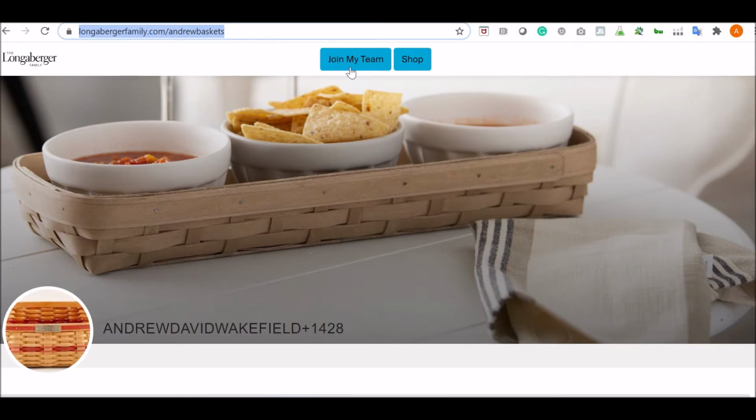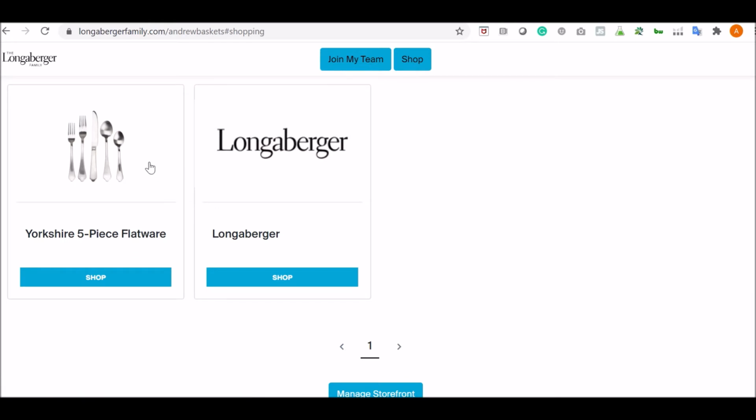So if I want to recruit people to join my team, I direct them to this button. And next to that button is the Shop button. If I click onto that button, it takes me directly to the products that I've added to my storefront. So in this case, I've added two products. One of them is the universal link, and the second product is this Yorkshire 5-piece flatware product.